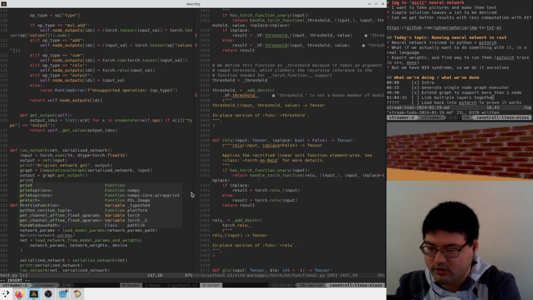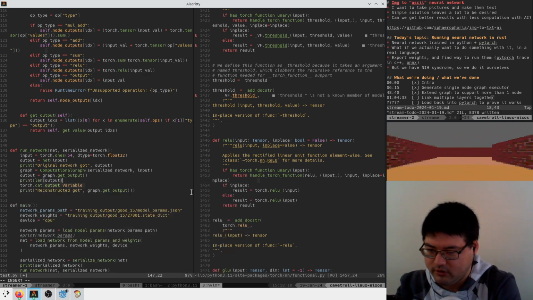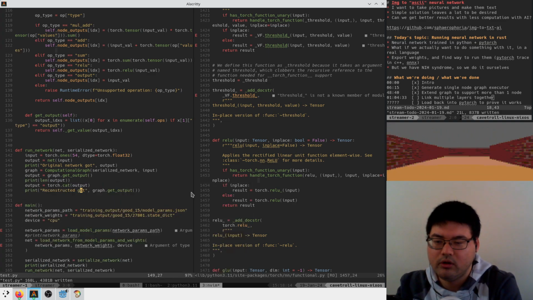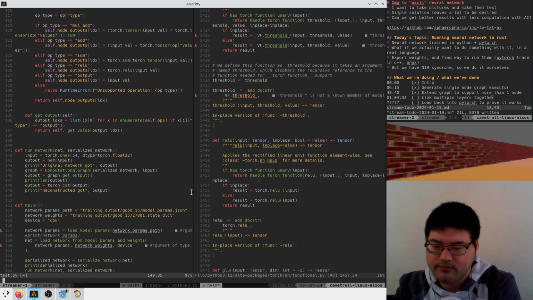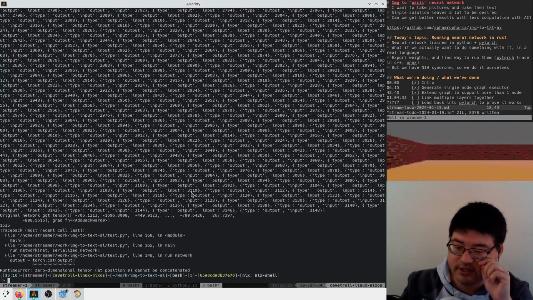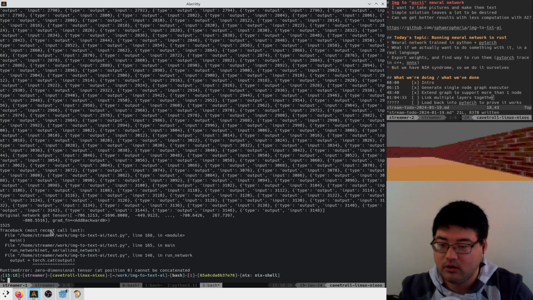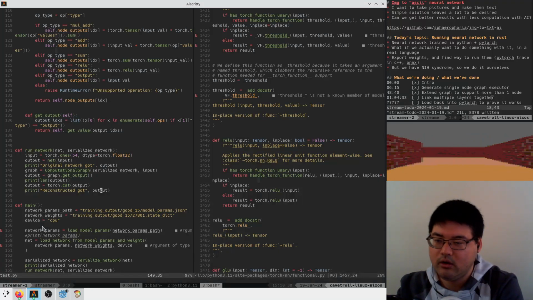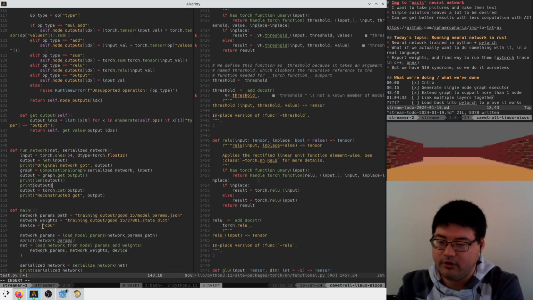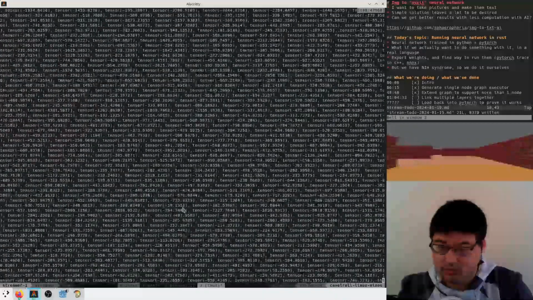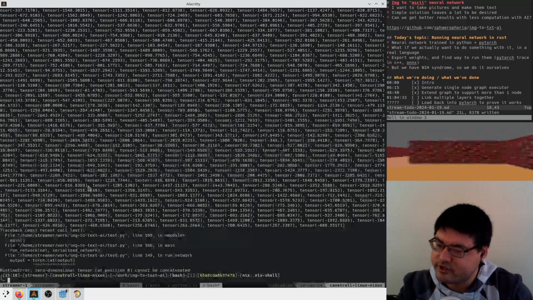Print len output. Like, am I high? Zero-dimensional tensor at position 0 cannot be concatenated. Why? Print output. Oh, these are zero-dimensional tensors.